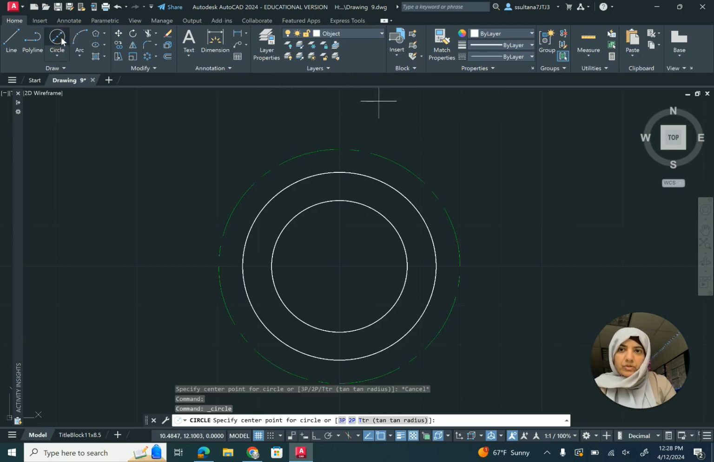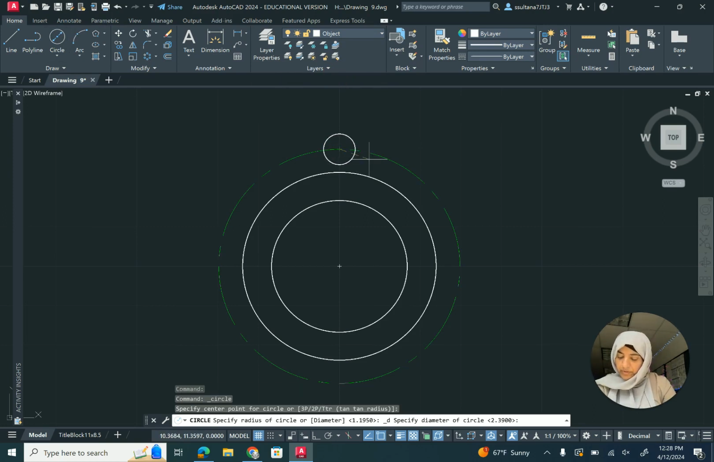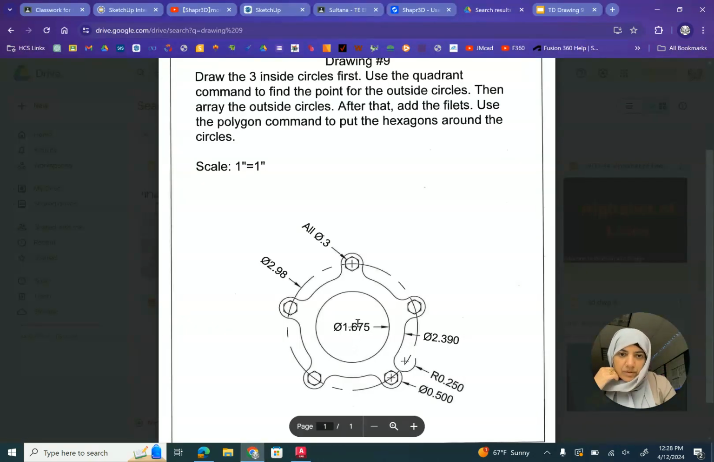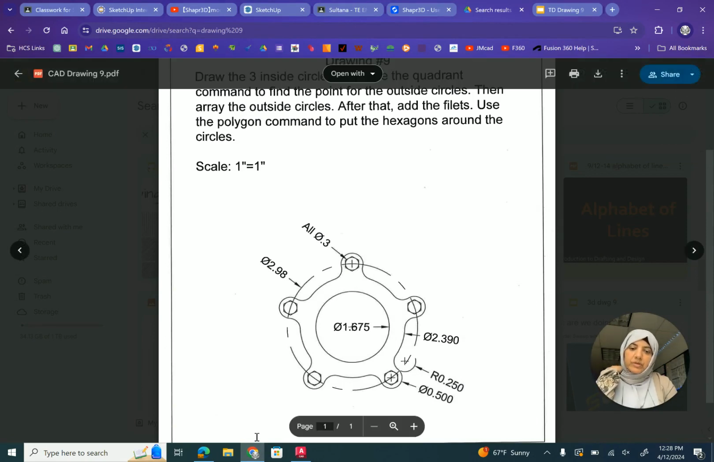Now you're going to draw a small circle on the top quadrant of the outer circle, and the diameter is 0.3. And we are going to complete that element, the polygon and the outer circle, along with those 2 fillets.